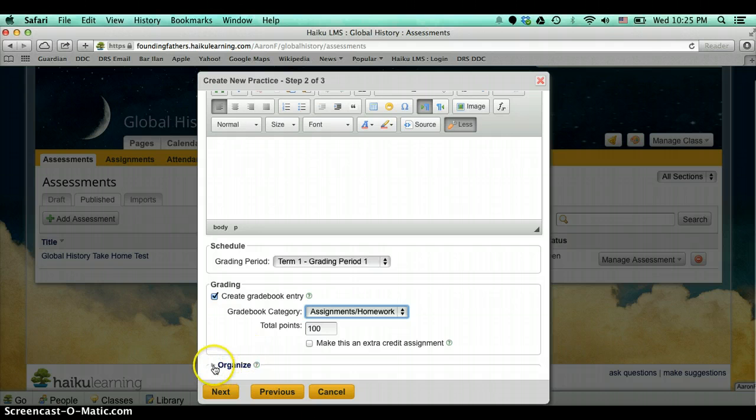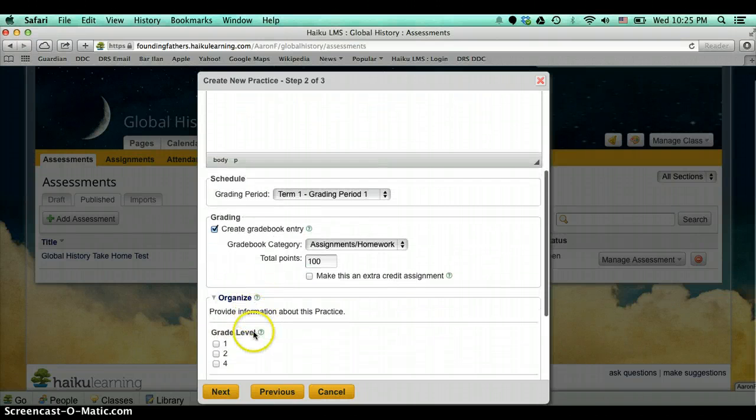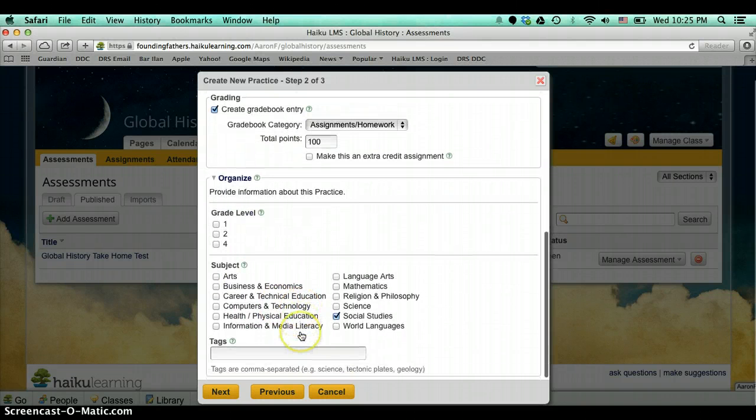And then you have the Organize tab. The Organize tab happens to be really great for your question library, which is basically a great way to amass questions both for yourself and for your school. Basically, what Organize does is it allows you to categorize both by grade level and by subject, so that someone else could easily find it later and use questions from your assessment. I definitely suggest you do that to build up your question bank. So we're just going to do this as health and physical education, all grade levels, and I'm going to tag it as sports. Okay, and let's click Next.